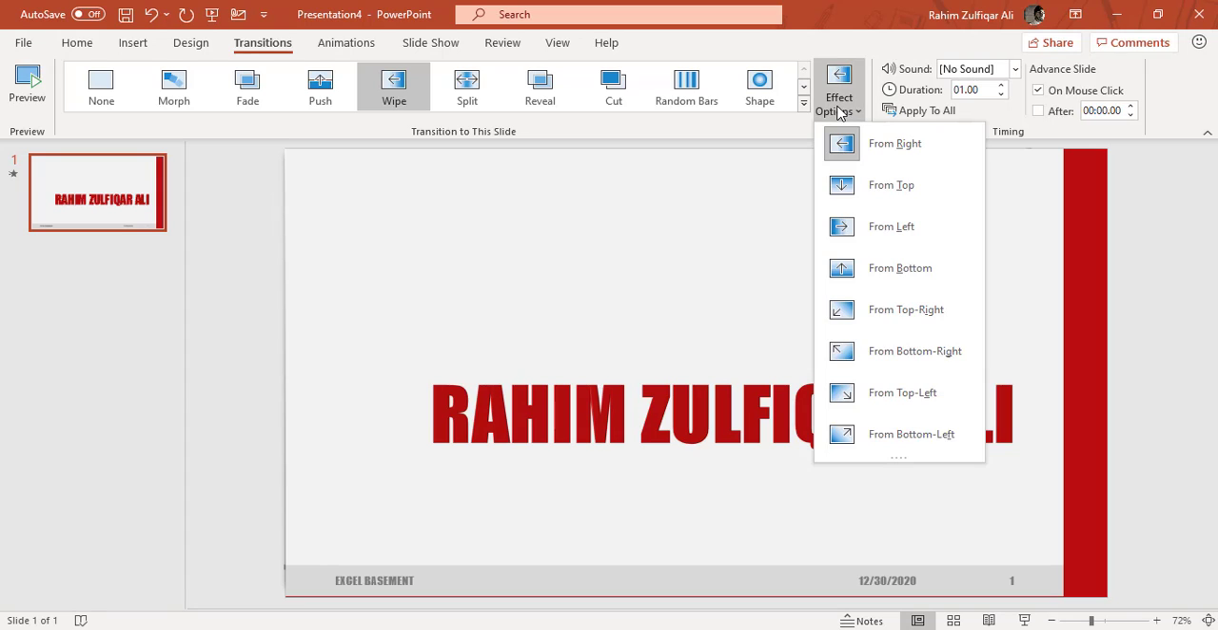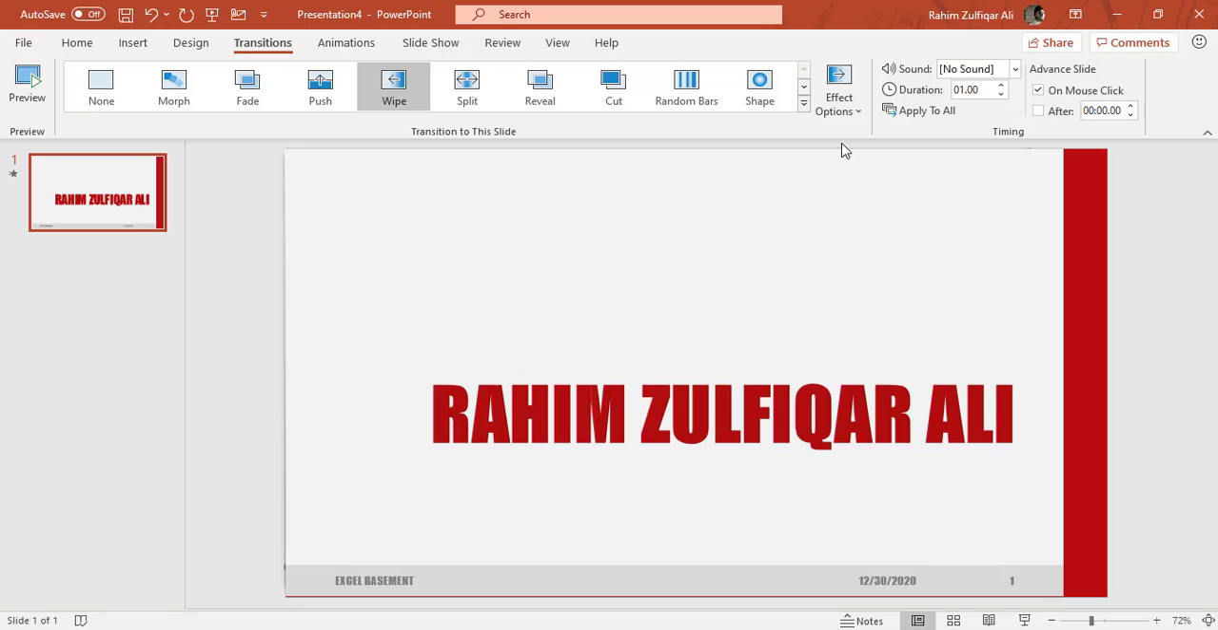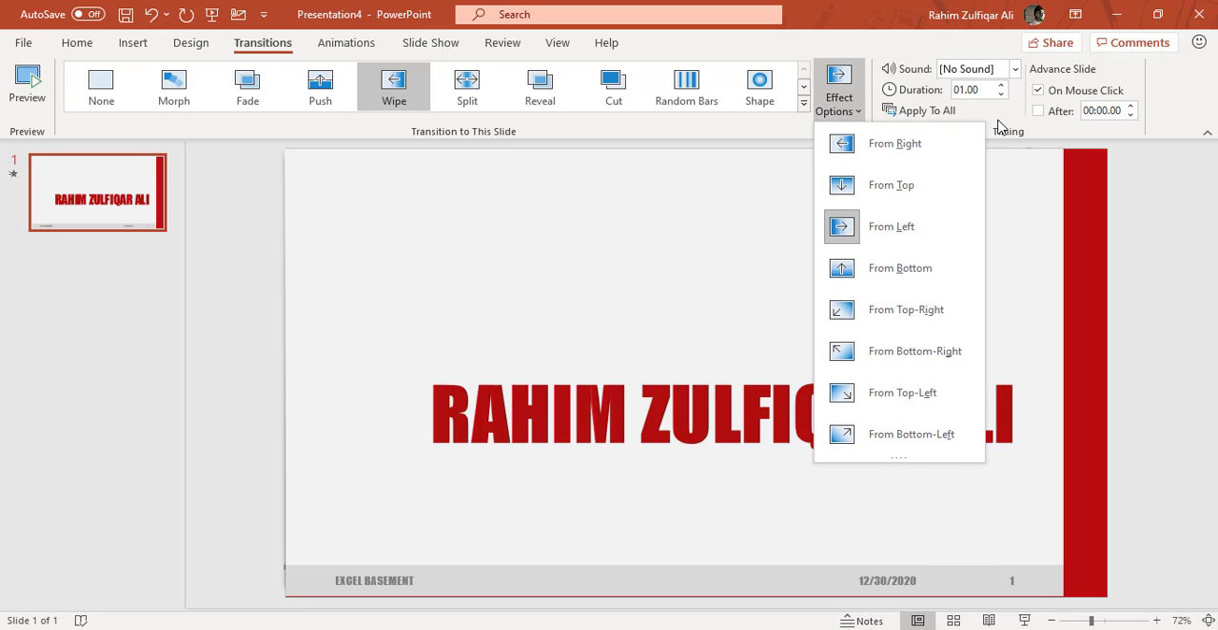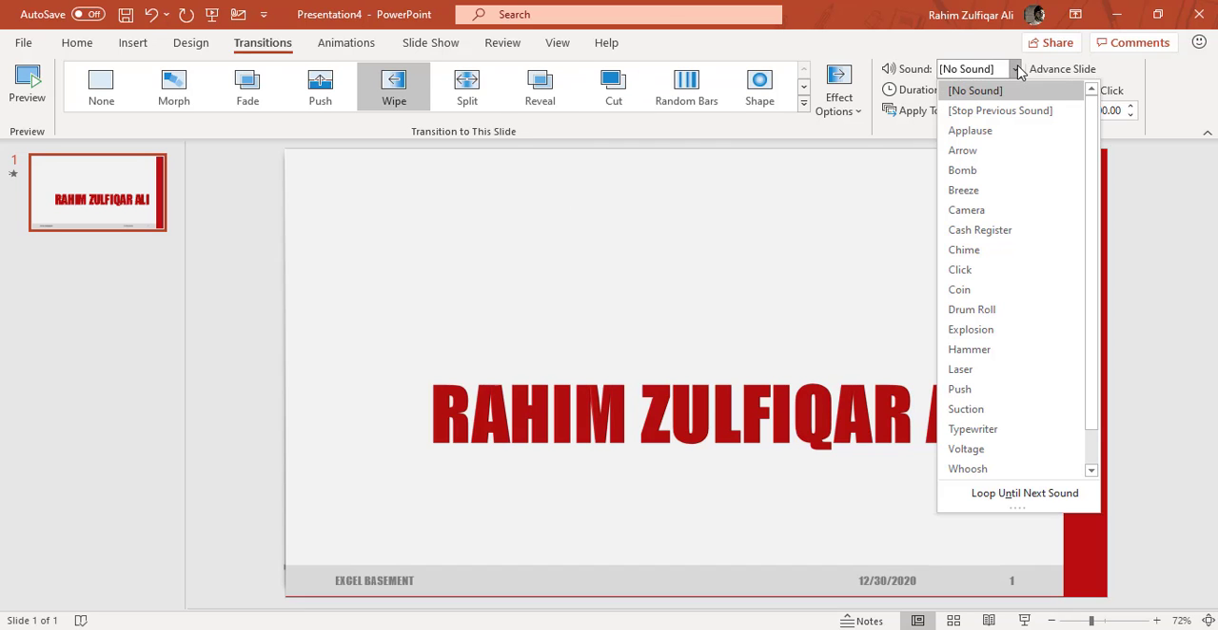Each of the transitions has different kinds of effects as well. For example, the wipe has different effects: from right, from top, from left. Whatever effect I want to change, I can change from this menu. By default it's from right. I don't want from right, I want from left. So you can see that now the wipe from left effect has been added. You can also add a sound whenever the slide changes and the transition appears. There are some built-in sounds available, and there is also an option called loop until next sound, which means it will keep on repeating until the next sound comes in.